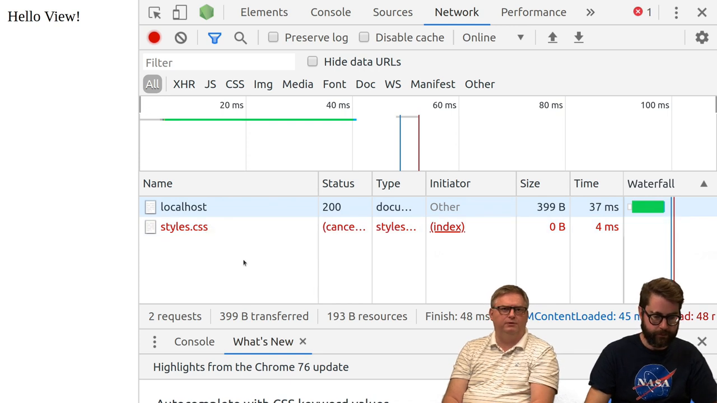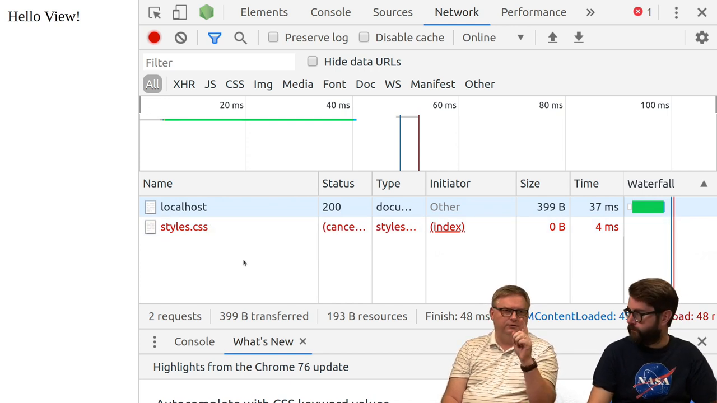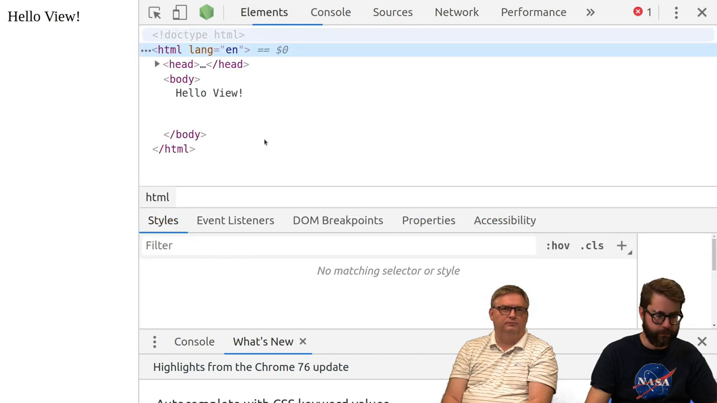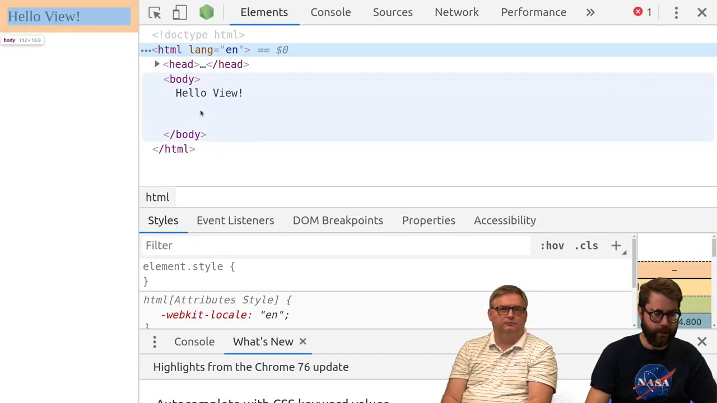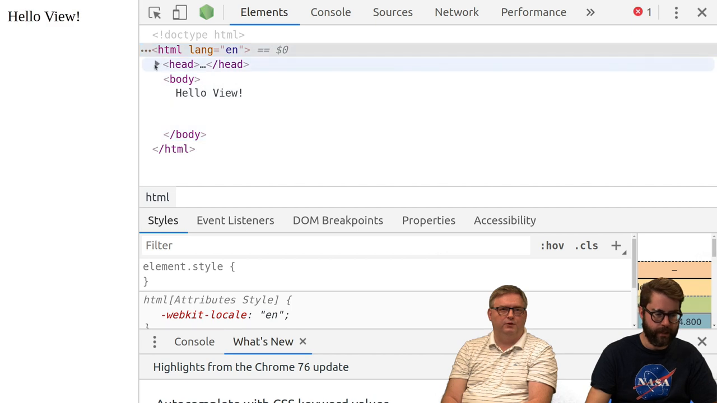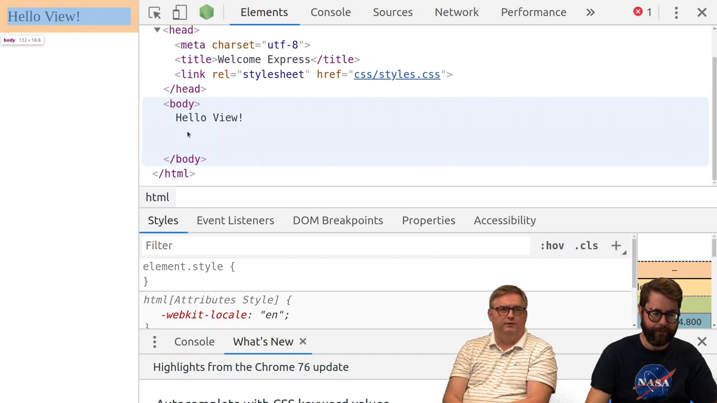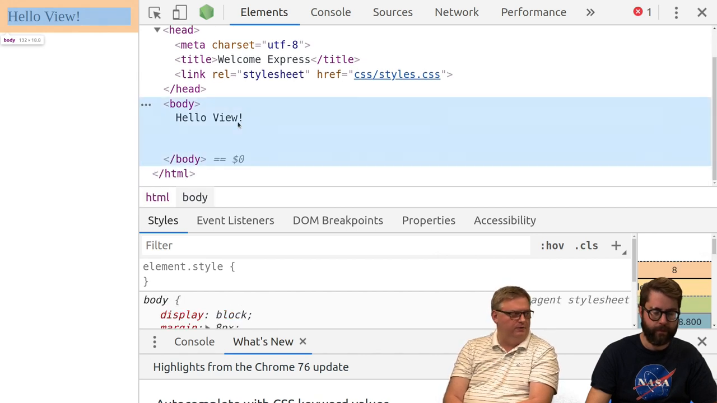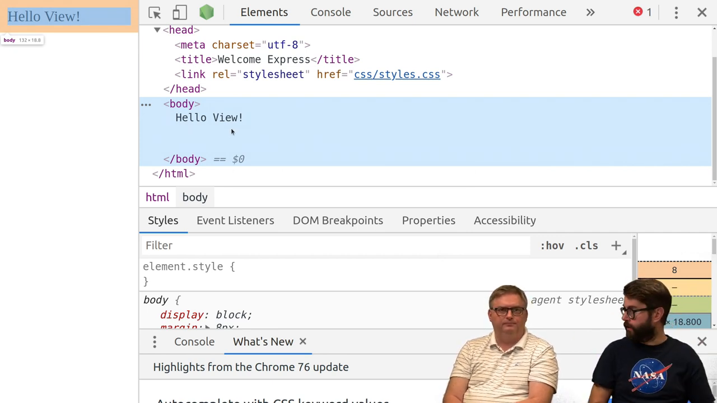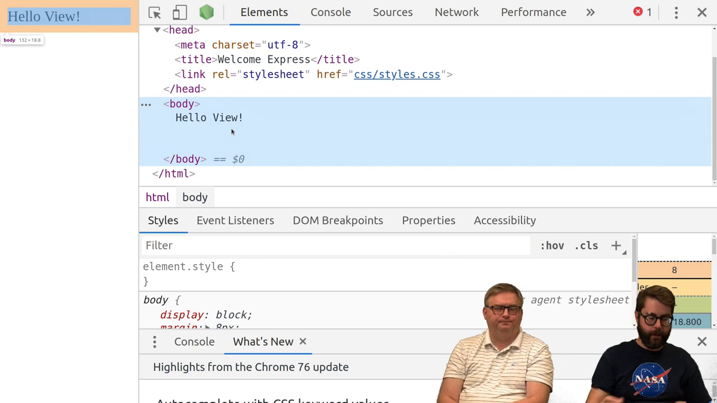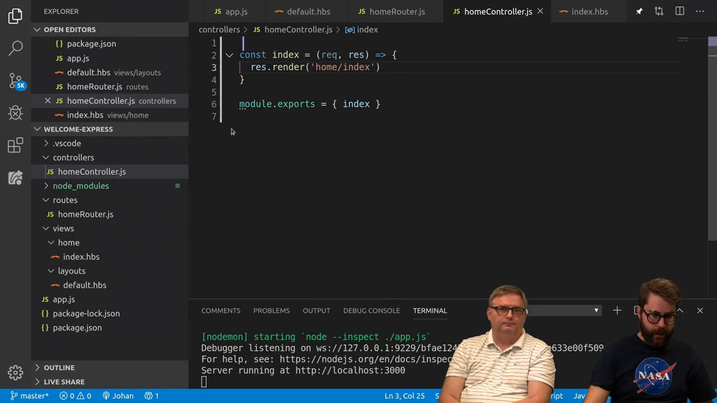I think it could be quite interesting to take a look at the rendered HTML. Looks like this. So this is the default. Everything that is found in default.hbs is found here, and our hello index view was put where it said body in that layout.